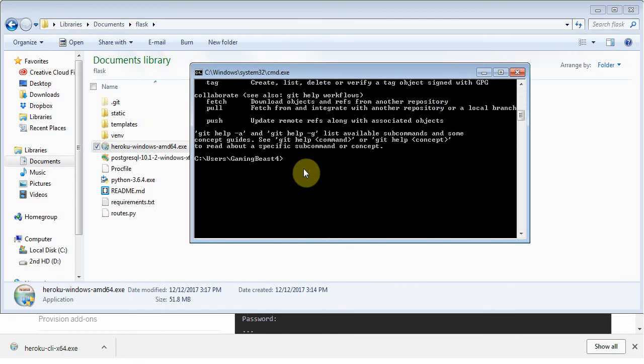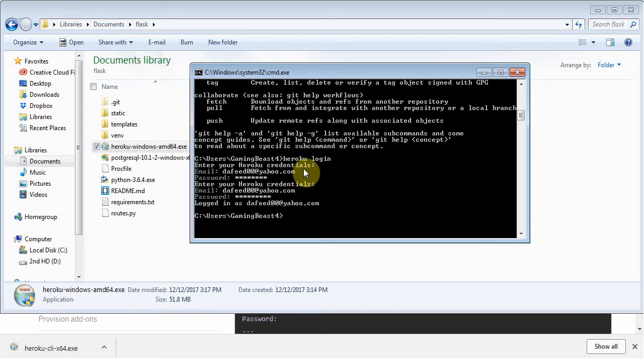Now what you'll want to do is log in with Heroku. So you do Heroku login, and it's going to ask for your email that you use to sign up, and then it's going to ask for your password. Now you're going to see me fail a bunch of times. There we go. Got it right the second time, and it'll say logged in as Dafid00 Yahoo. Once you've logged into Heroku like that, it remembers it for a long time. I don't know if it ever forgets it, to be honest. But anyways, I'm logged in, everything's good.